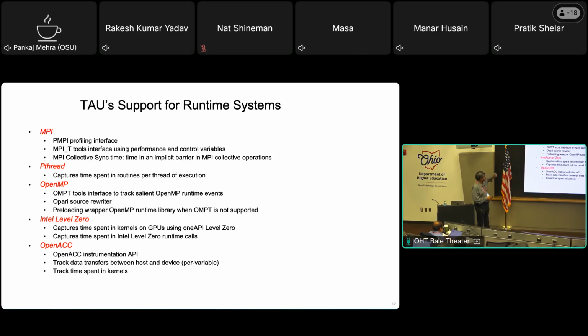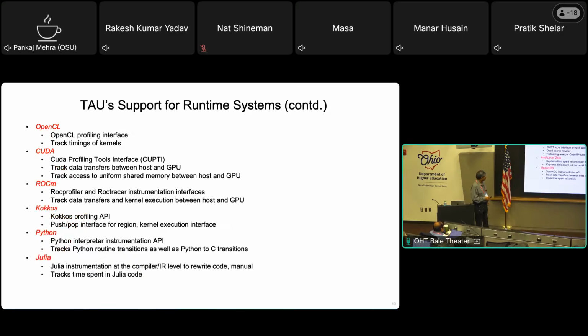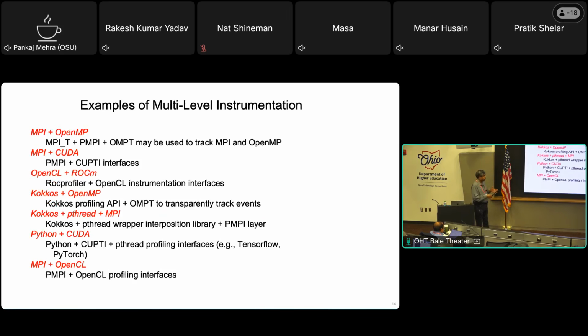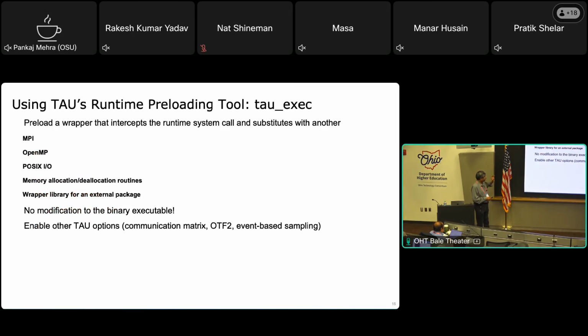pthread instrumentation, OpenMP tools interface for OMPT target offload, Intel Level Zero to capture the time spent in kernels as well as the Level Zero runtime calls, OpenACC instrumentation, OpenCL, CUDA, ROCm, Kokkos, Python, Julia. And the best part is you can mix and match these modules. You can say, if I'm having an application that uses MPI with CUDA, then I can use, say, PMPI with the CUPTI interface. You can launch the application with tau_exec and then enable other components or other parts of TAU, such as the communication matrix generation component or the generation of OTF2 or event-based sampling.